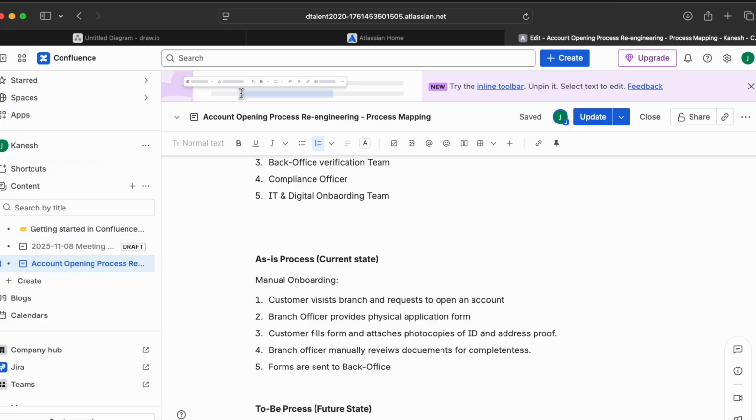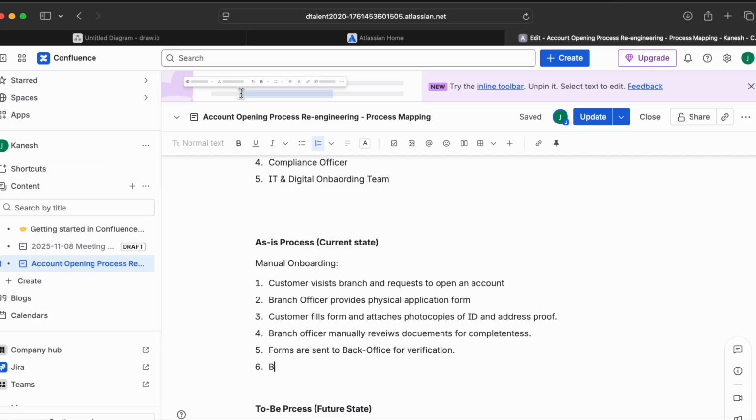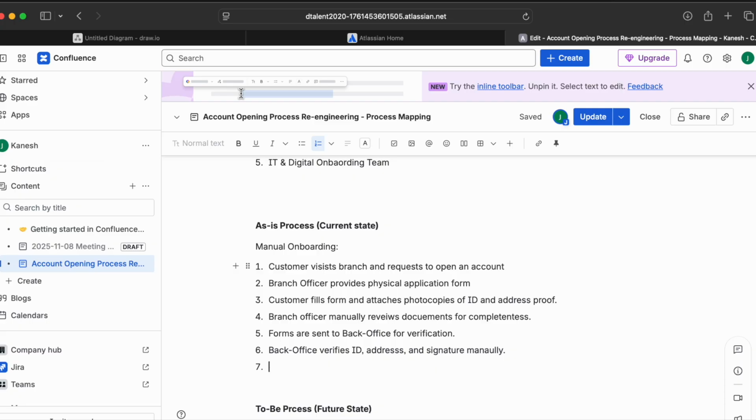Office for verification. Back office verifies ID, address, and signature manually. So we are not going to check how the ID is being verified, address verified. We are just capturing the main points. Okay.